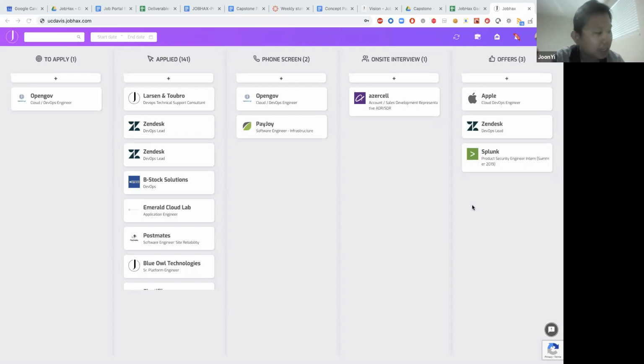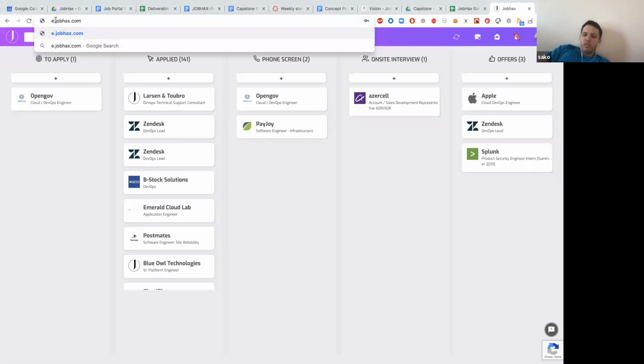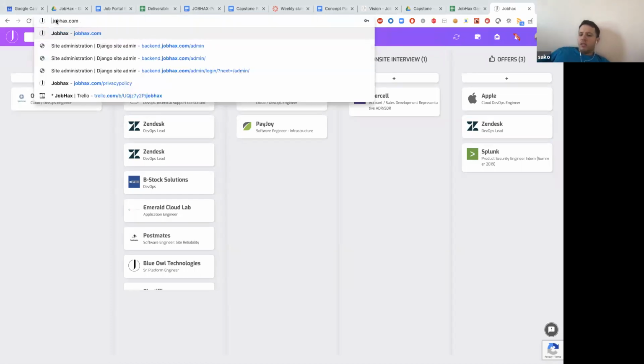Yeah, this doesn't make sense to me because this is a project for ITU students. No, it's not just ITU students. As I said, it's not only for ITU students. ITU, UC Davis, France, or JobHax.com, whatever schools in France. It's not for one school. It's more like a startup. It's a job portal for member schools.